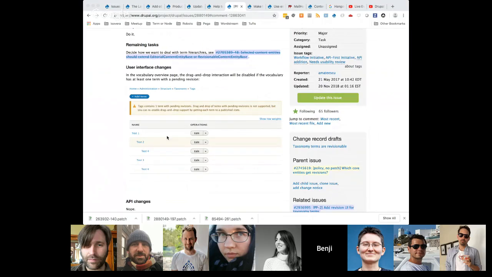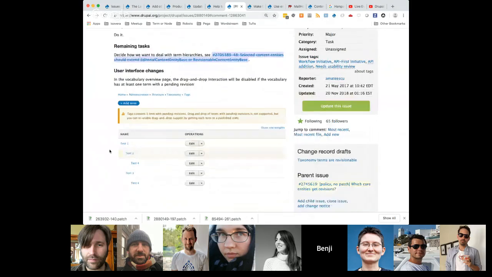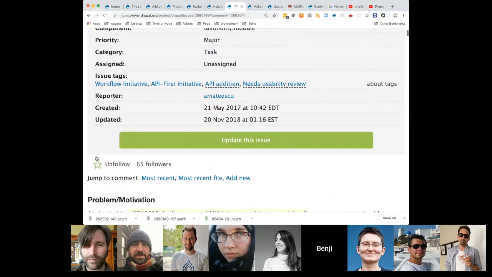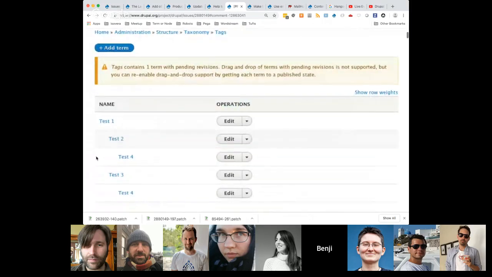this change to the list of terms in a vocabulary, that if there are pending revisions, then we get this extra warning message. "Tags contains one term with pending revisions. Drag and drop of terms with pending revisions is not supported, but you can re-enable drag and drop support by getting each term to a published state."